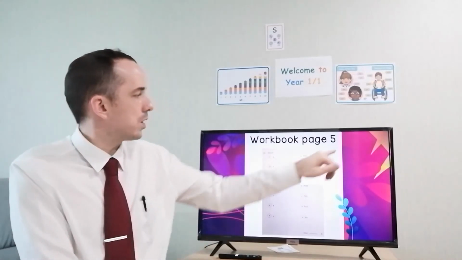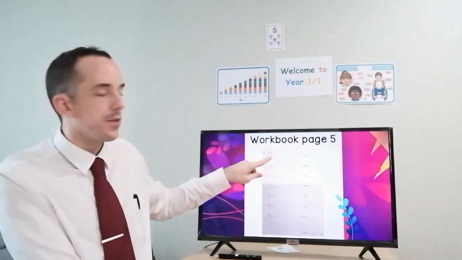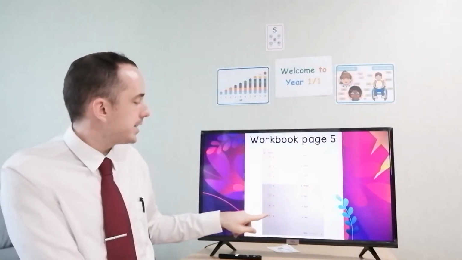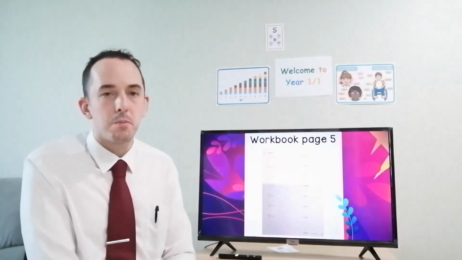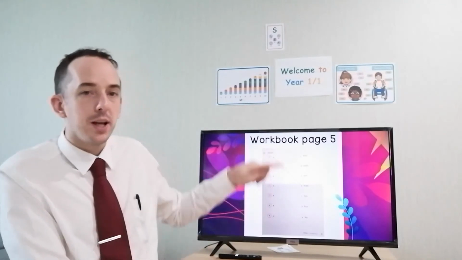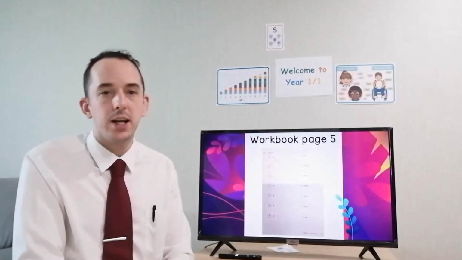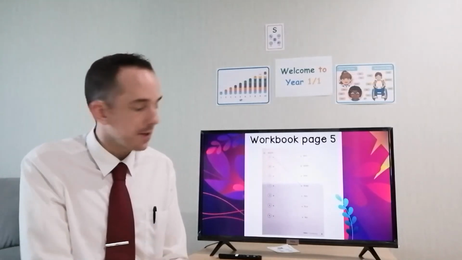Okay, so this is workbook page number 5. 3 goes to the spelling, the number name 3. 9 goes to the number name 9. Please practice at home. Parents, if you need to help with the reading, that is okay.